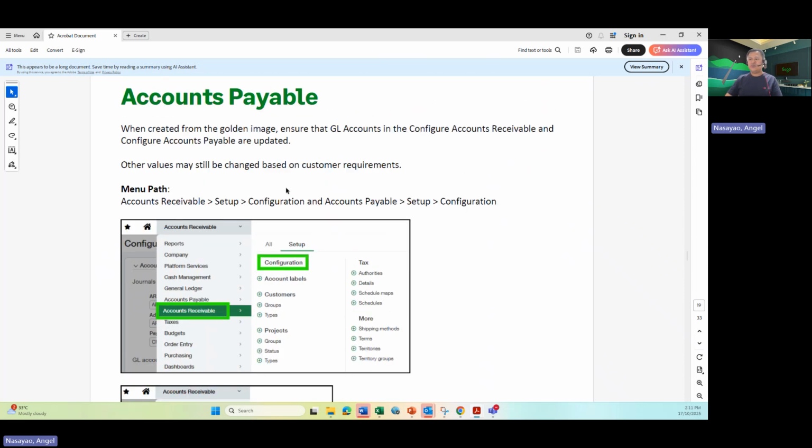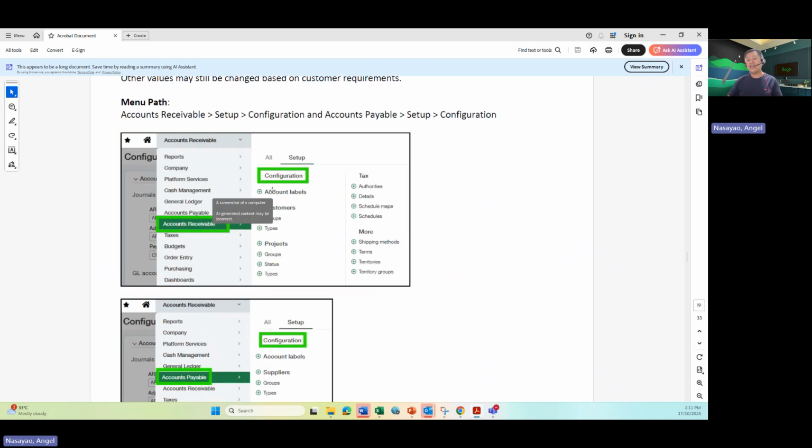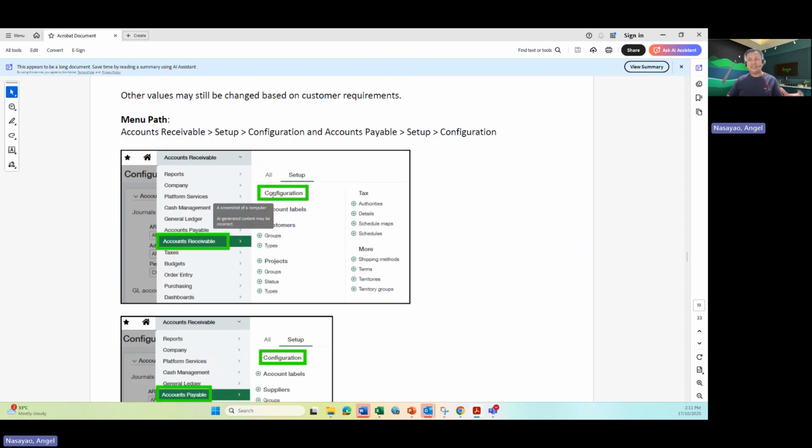The reason being for this one here is that remember we have a golden image. So if the customer is coming from the golden image, then part of the configuration anyways is you have to revisit the accounts payable configuration and accounts receivable configuration. Since if the instance is coming from the golden image, we pre-configured the basic fields on the AP and AR configuration. Since we only have like 5 accounts, right? So the GL accounts of the transactions defined on the configuration page will be wrong.